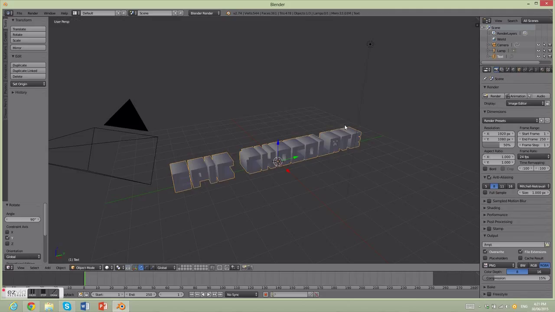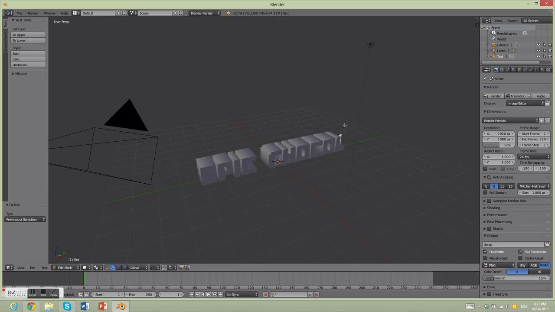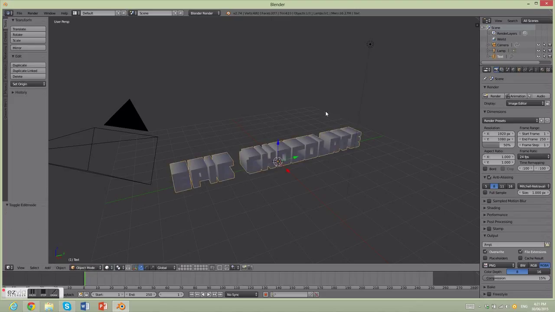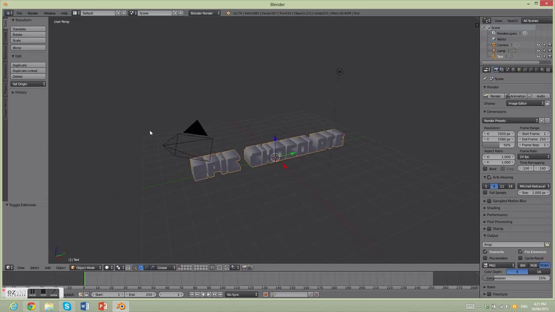Now if we render it, we should have something looking like this. You can't see it, yeah, but we're gonna change that right now.